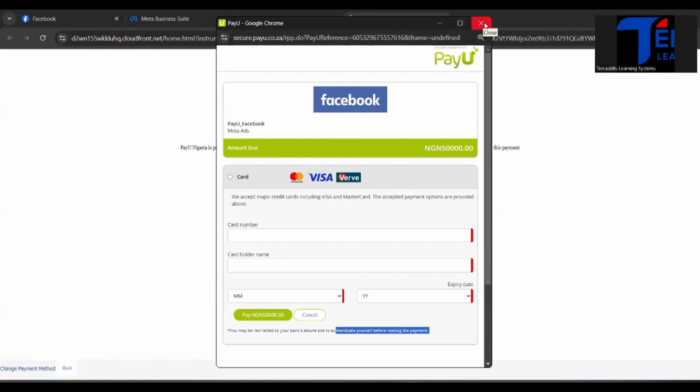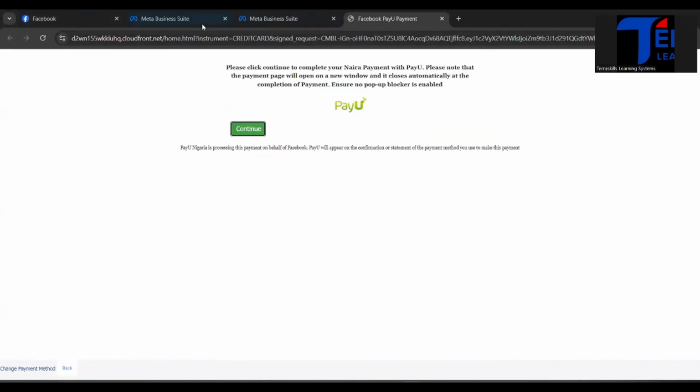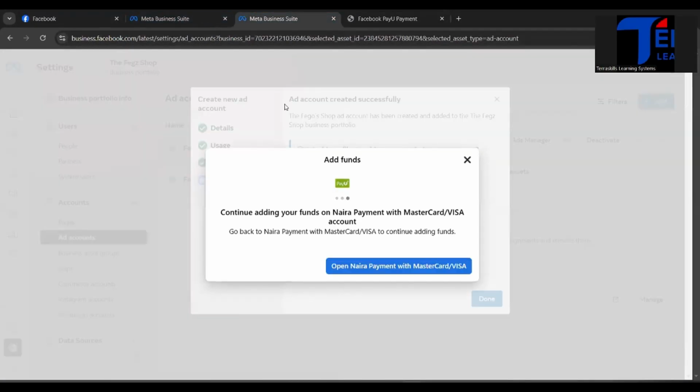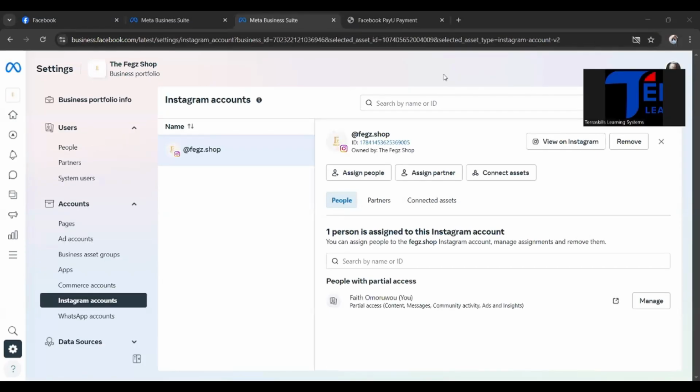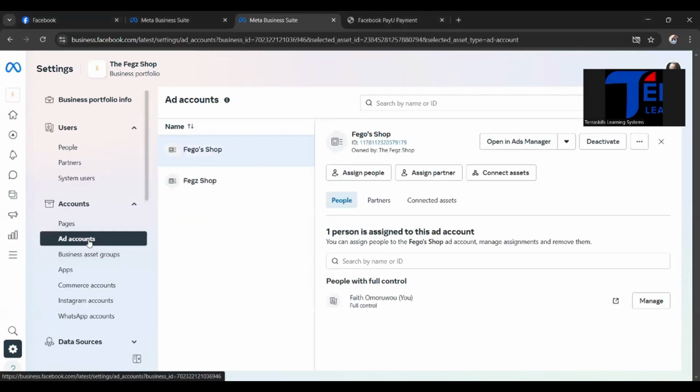For the sake of this class, let's just cancel this. So let's go back. By the time you are done funding your account, everything will be set, and then that account is ready. Once you've followed all of these steps, you've created your Facebook page, you've linked it to your Instagram, you've created the ads account, you've funded the ads account, and you've linked the ads account to your Instagram, just know that you'll be able to start running ads, right?